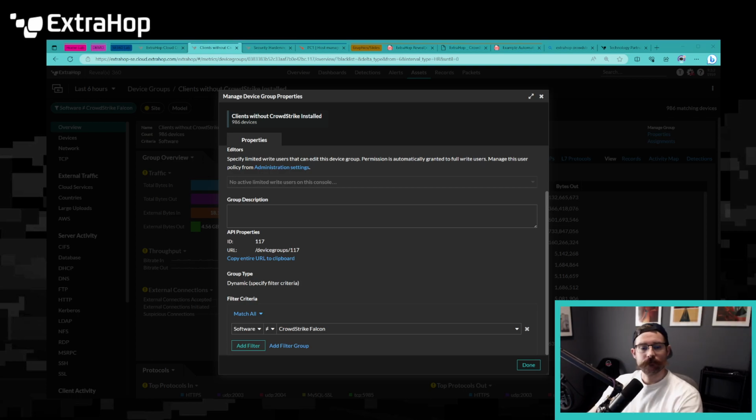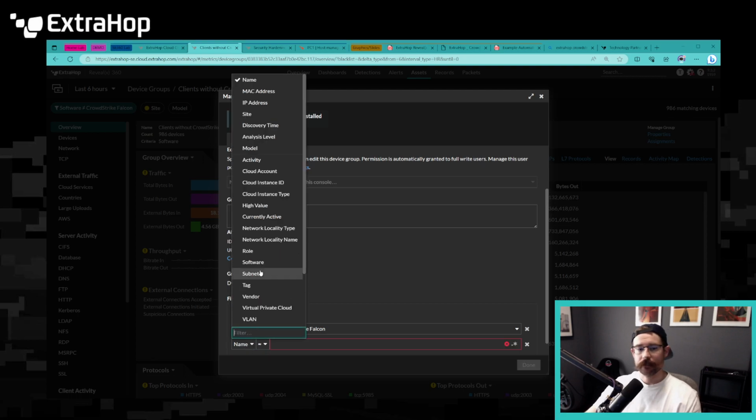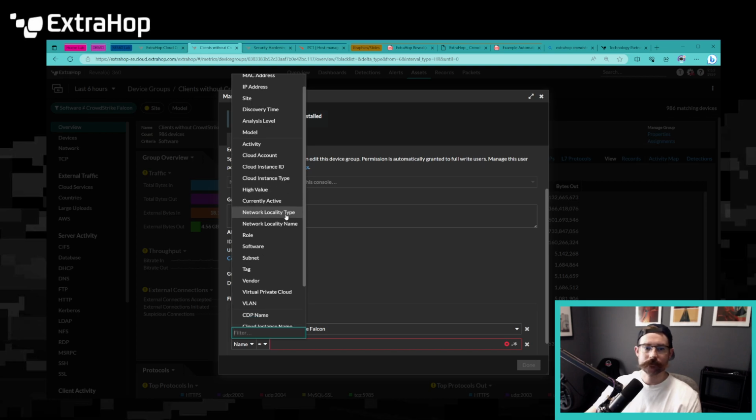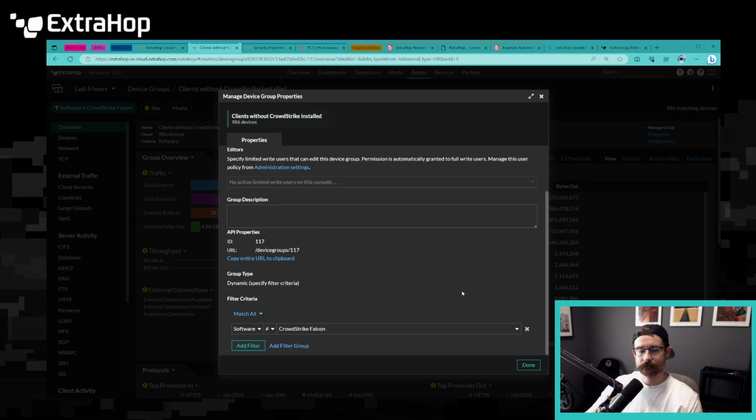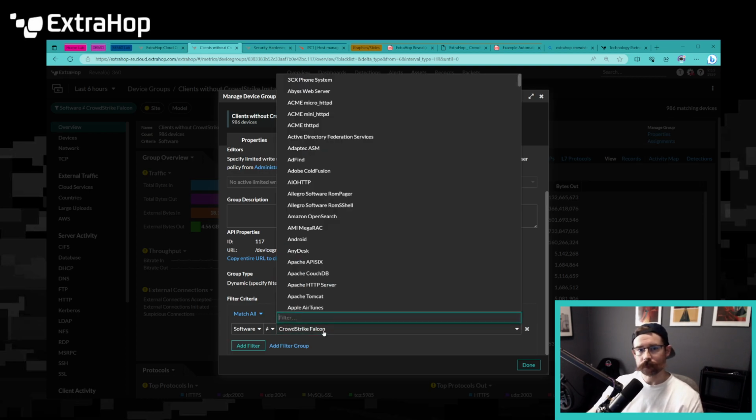Now, the really great thing about device groups is that I can combine as many rules as I want. So I can say, Windows devices that don't include Falcon, or Linux devices. I can create filters across a gamut of things such as name, cloud accounts for cloud-related assets, network localities, software, subnets, how I've tagged them, what the vendor is. I can get really deep here, but the point I want to emphasize is that I can find all the devices where CrowdStrike hasn't been observed by simply creating this one simple rule and choosing CrowdStrike from the extensive library of software types that we identify.